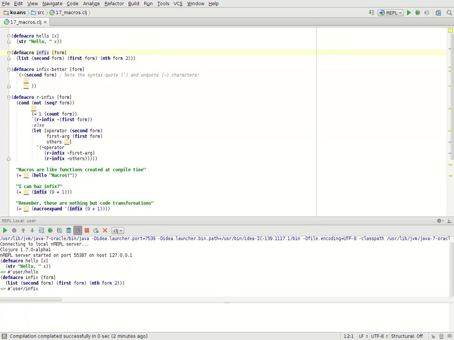And next we have some blanks, so let's get down to our koans here. The first one says, macros are like functions created at compile time. So when we run our macro hello with the input of macros, then it will append macros to hello. Easy enough.